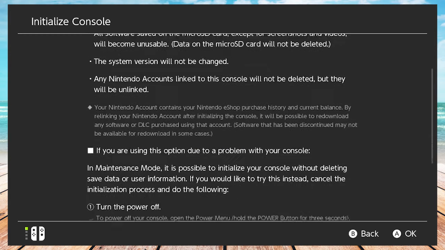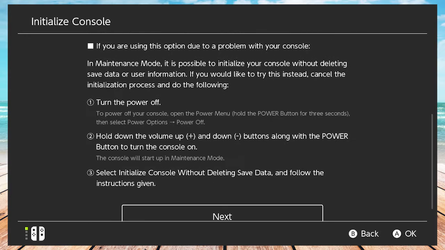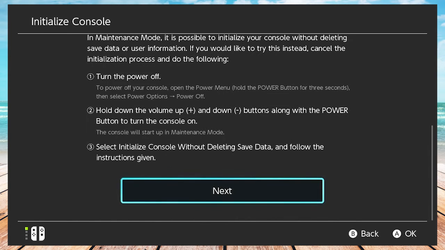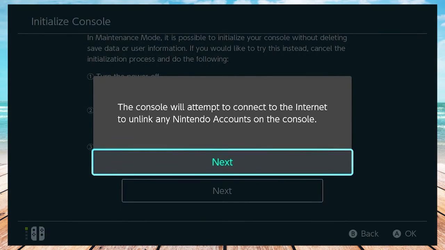Now, as it says here, if you're having trouble with your console and you're just trying to reset it to try and fix that, but you don't want all your save data gone, you still want to be able to use the console, there is another way to do this, and it lists out the steps in this Initialize Console setting. So all you need to do is just go to Initialize Console in the system settings, and then you can read through these, and they're pretty easy steps. But if you're just trying to completely reset and delete all your data on your system, then all you need to do at this point is hit next.